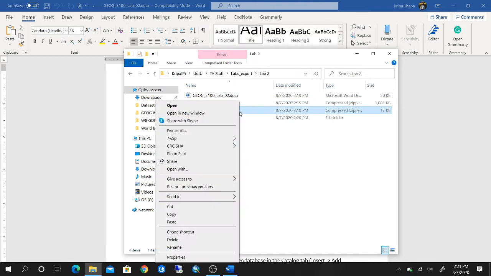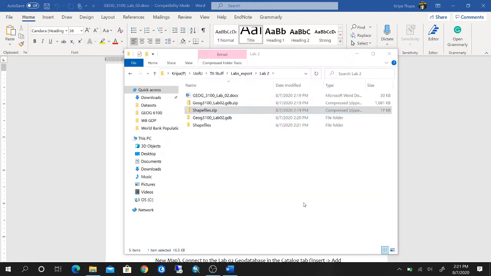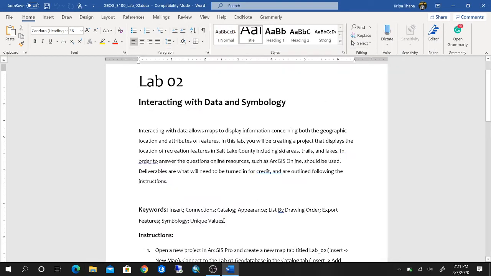The same thing for shape files. Here you go. So after these have been opened, we're gonna go ahead and open a new project in ArcGIS Pro.